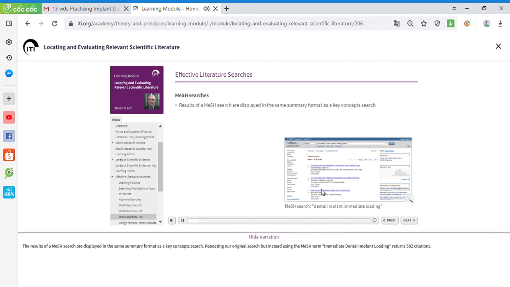The results of a MeSH search are displayed in the same summary format as a key concept search. Repeating our original search, but instead using the MeSH term immediate dental implant loading, returns 582 citations.